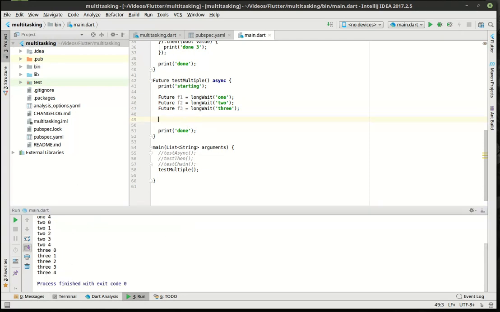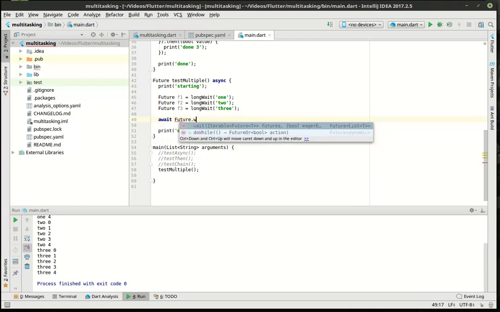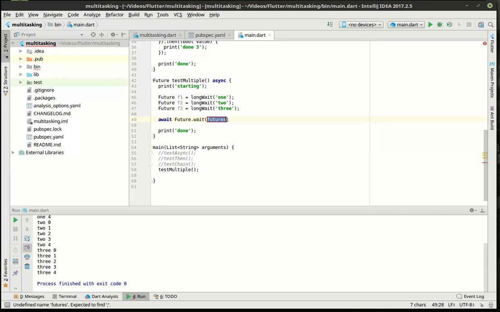So what we have to do is we have to say await future, and then future itself has a wait call in it. And notice how it wants multiple futures. So we're just going to, you guessed it, we're going to wait for those. And once they're done, it'll print it out. Bang. So starting, and then there's 1, 2, 3, and then done.